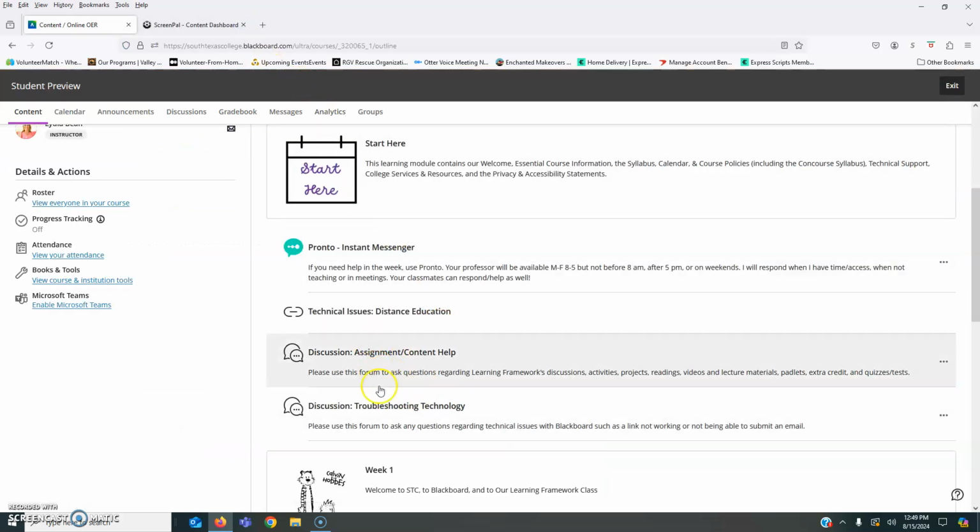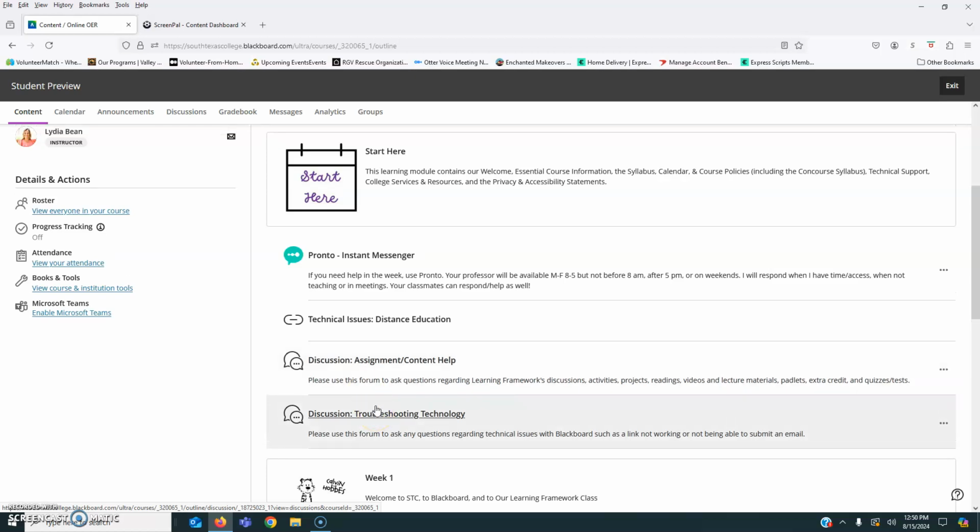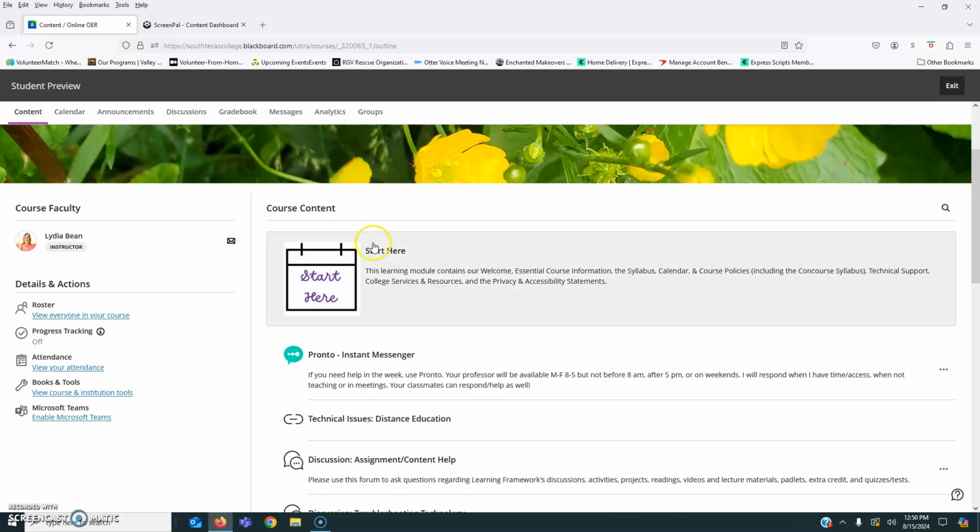And the last two items that are available are discussion boards. These are not just graded discussion boards. These are to get help with either the content or any particular assignment that you might have a question about, or troubleshooting about technology.